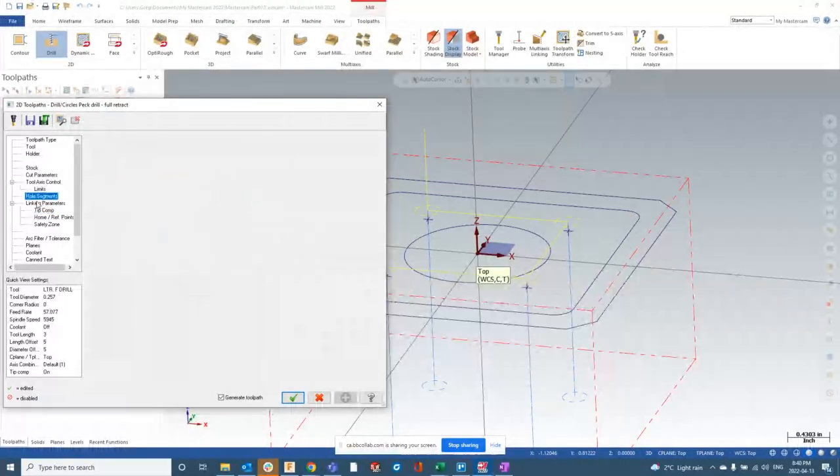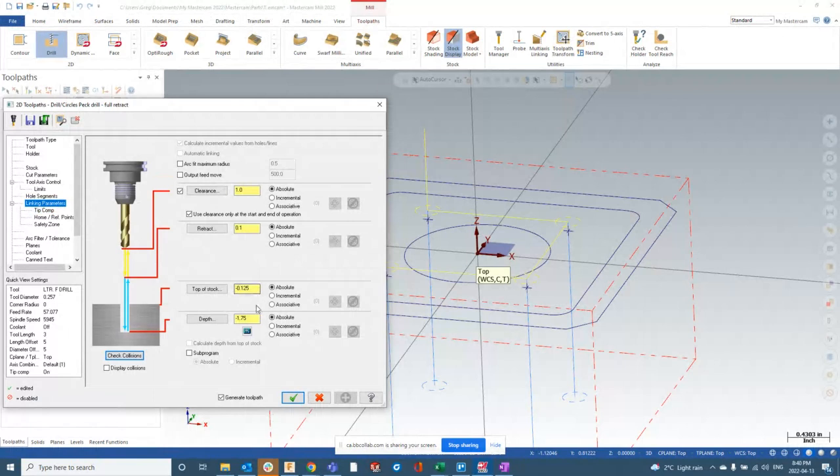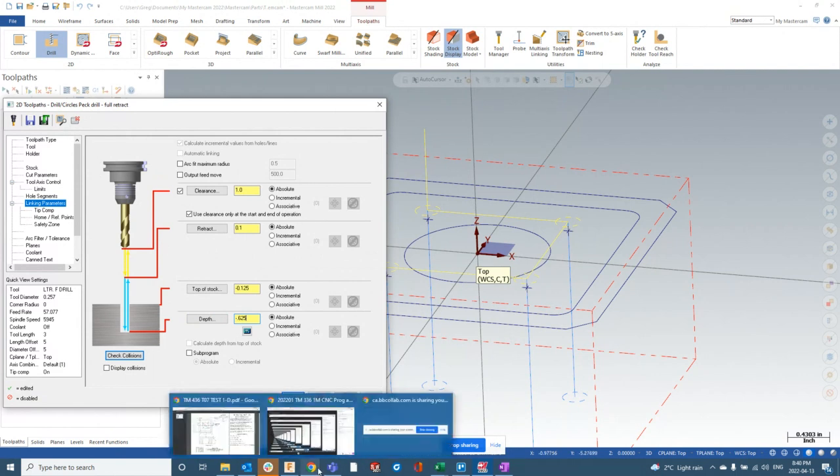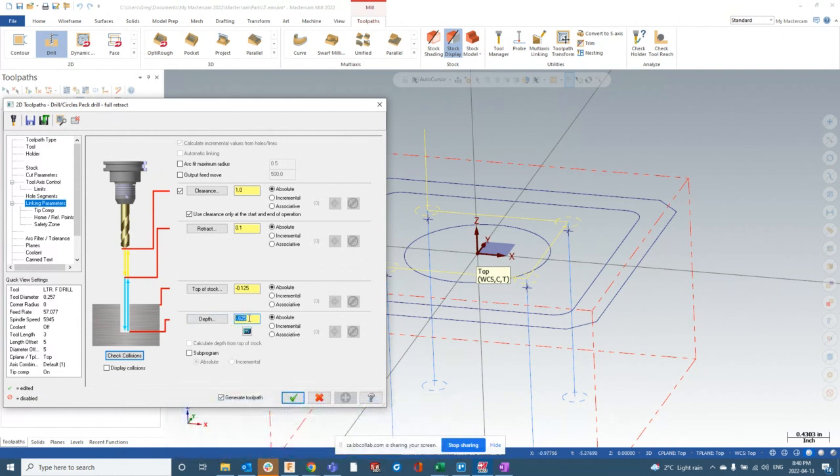So I'm going to go to my linking parameters, and my top of stock is negative 0.125. The depth of the hole that I want is minus 0.5. So if I want to go minus 0.5 and I'm already down 0.125, I go 0.5 plus 0.125, that gets me a value of negative 0.625, right? Now, I did say something on my chart that since we're tapping, our tap is going to go to the depth of negative 0.625 as well. So if the tap goes to the same depth, it's going to break. So we're going to add some extra depth to this hole.